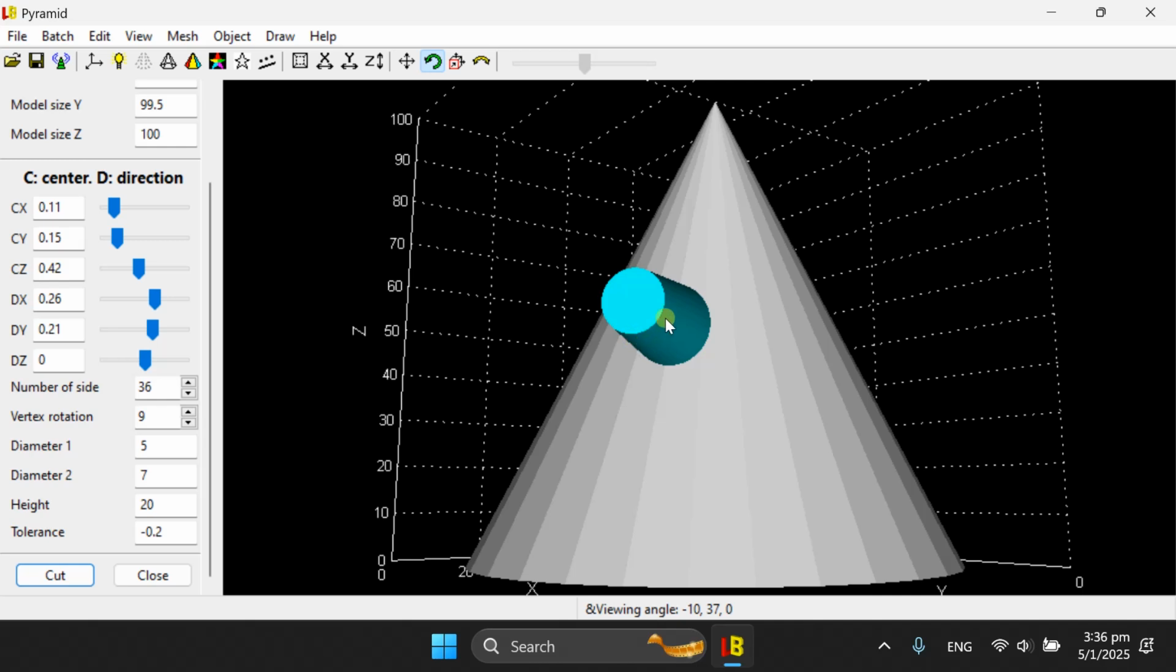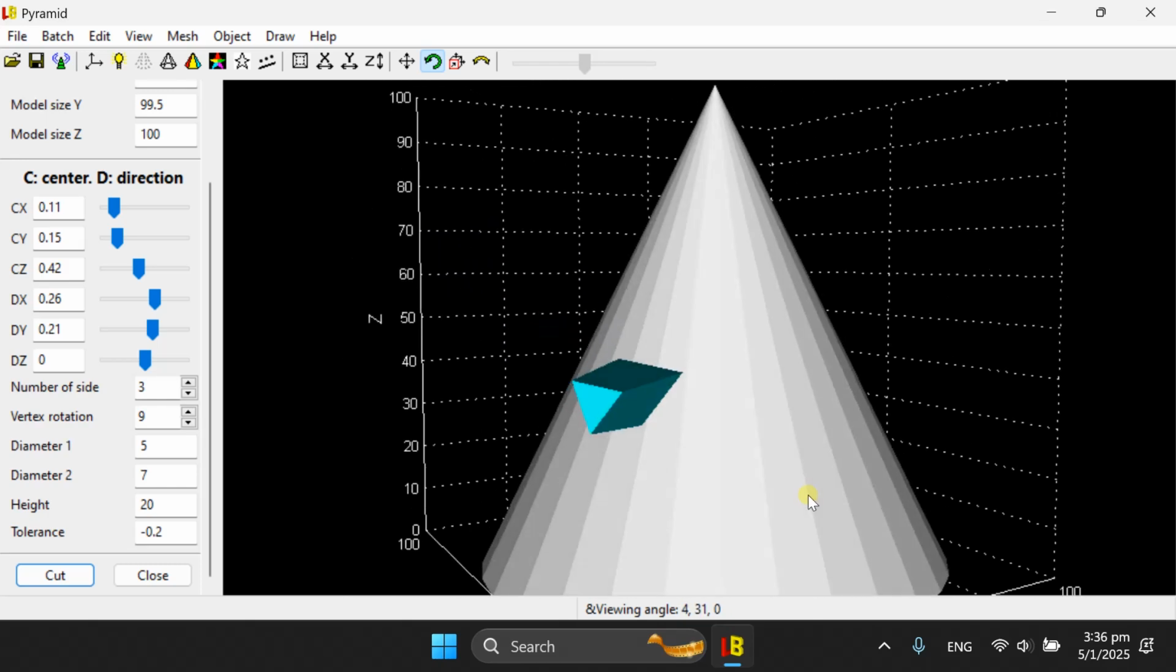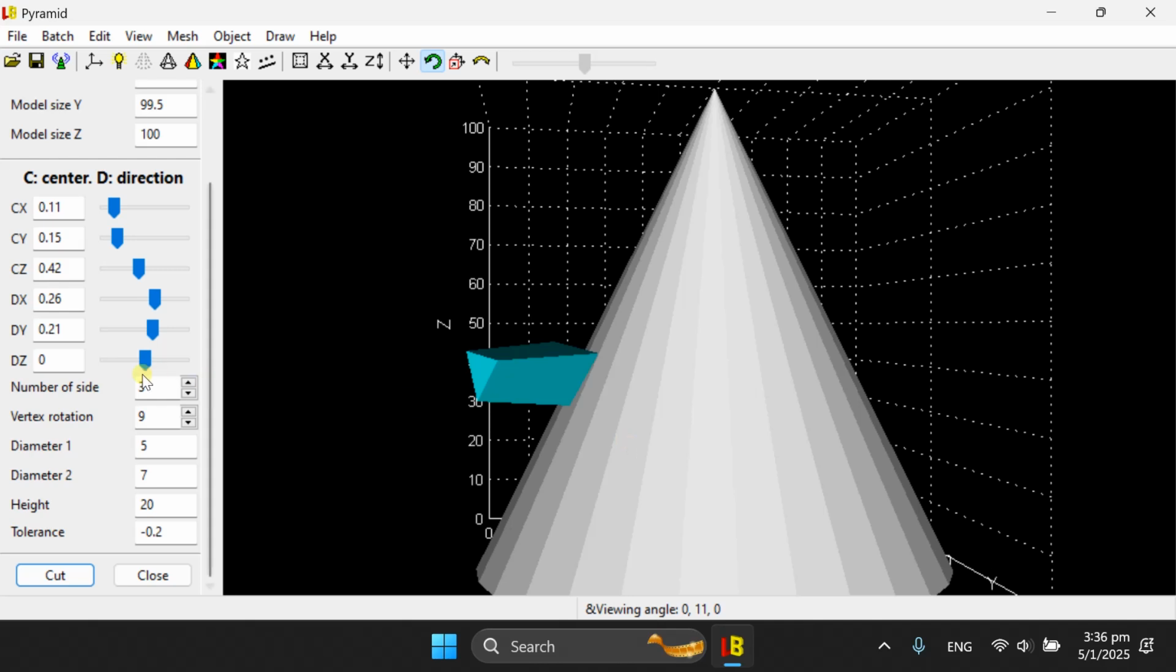Previously, it was a cone, and you can only use a cone. Based on the suggestion of a user, I have added a control called number of sides. If you reduce the number of sides, let's look at the cone. Now it becomes a frustum. The minimum number of sides is 3. You can get this frustum and use it to intersect with the object. So this is one added control.